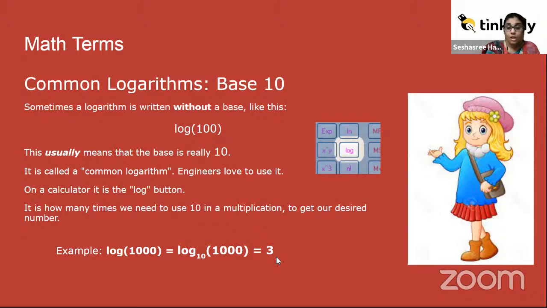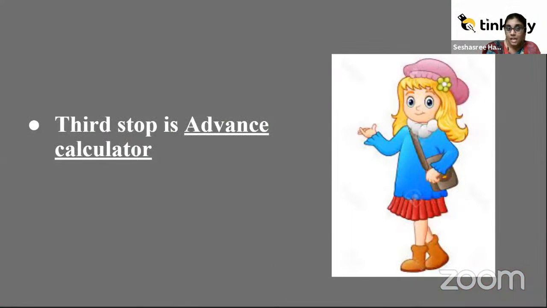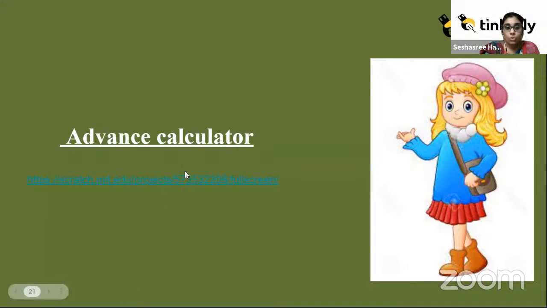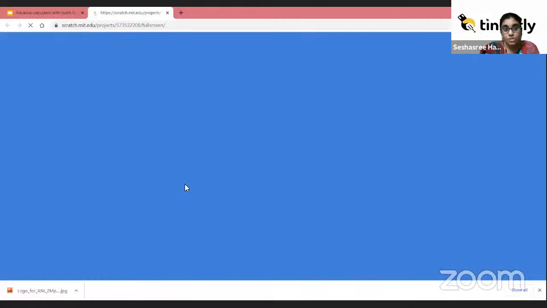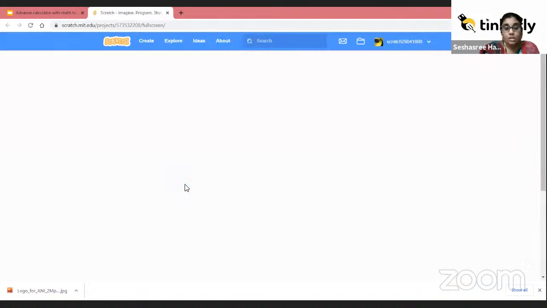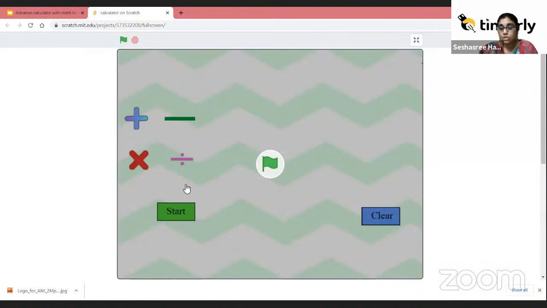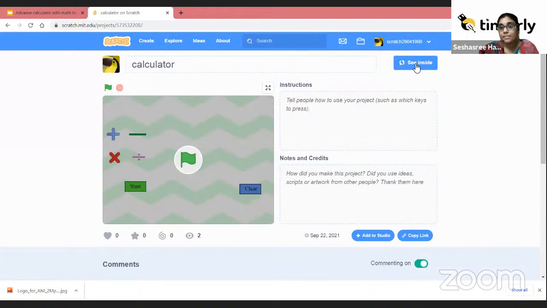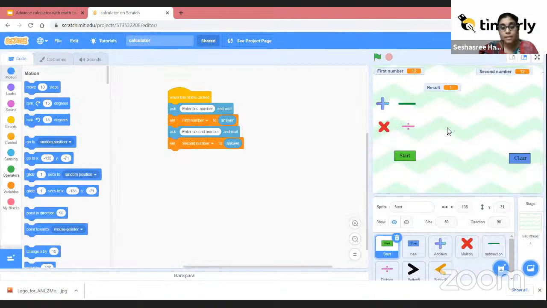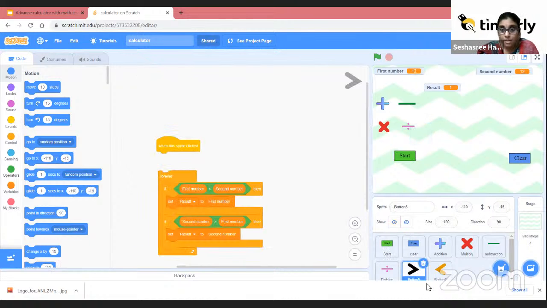So now in the third step, I'm going to do these math terms in my advanced calculator. I will use my previous Tinkercad Scratch simple calculator to solve this relational operator greater than symbol and less than symbol, and these trigonometric values and the math. How to do that? So first let me go to the costumes. Okay, I have already done this greater than symbol and less than symbol.